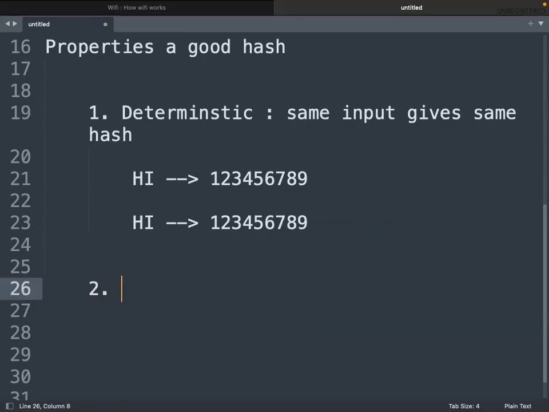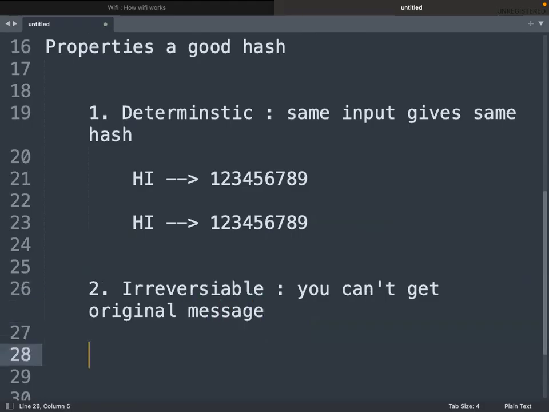The second property, of course, is irreversible, which means, as we already talked about, you cannot get the original message back. That's the second property.